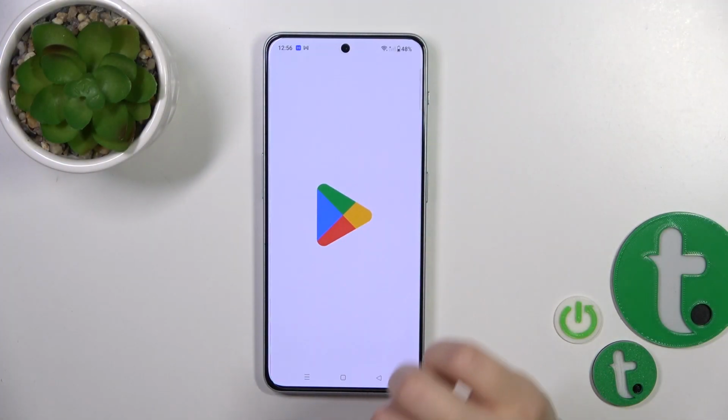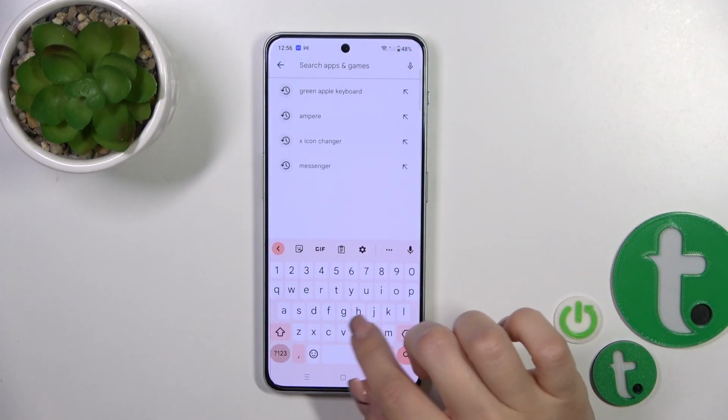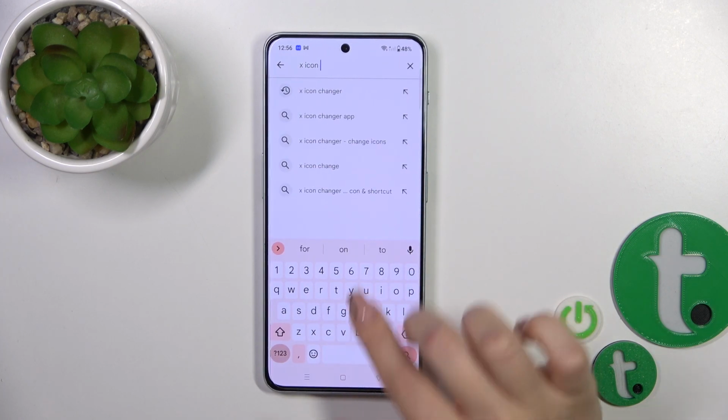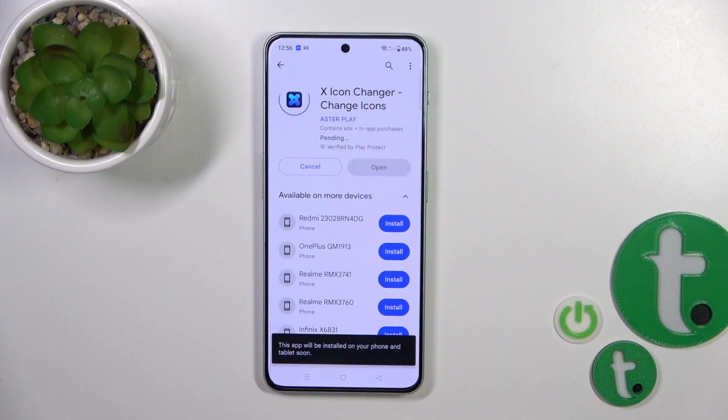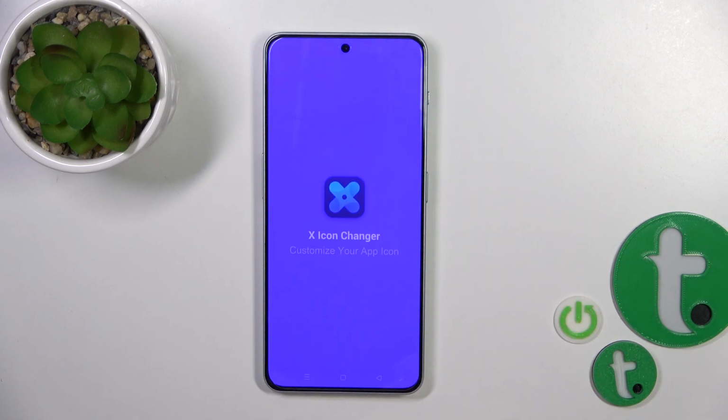So first, we should open the Play Store and in the search bar enter X icon changer. Now we should get this application, so tap the install button and wait a couple of seconds. Tap to open the app.